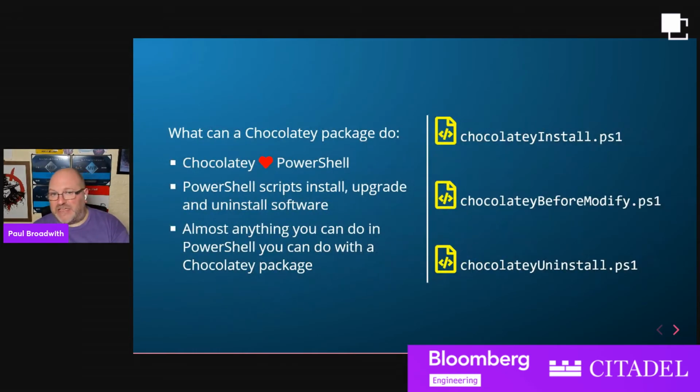So what can a Chocolatey package do? Well, Chocolatey loves PowerShell. Chocolatey relies on PowerShell. Chocolatey actually includes its own PowerShell host. And those PowerShell scripts install, upgrade, and uninstall the software. And it's almost, not quite, but almost anything you can do in PowerShell, you can do with a Chocolatey package.